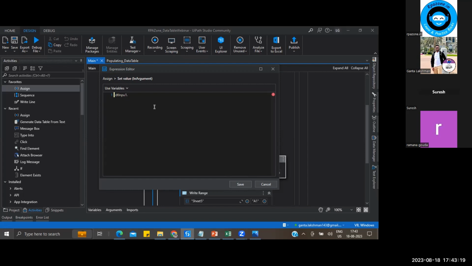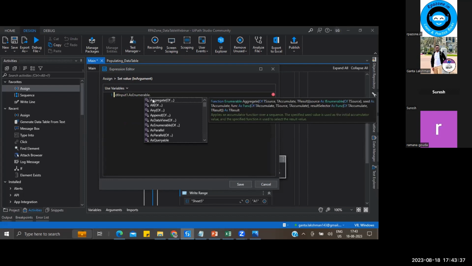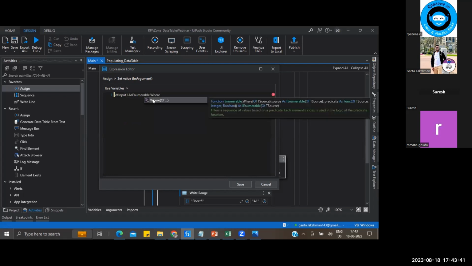So now I am taking the DT input one again, as enumerable. What will this AsEnumerable activity do? Whatever input source you have, it will convert to an enumerable collection of data rows. So now I'm reading the data and converting all to data rows. Then I'm applying the condition.